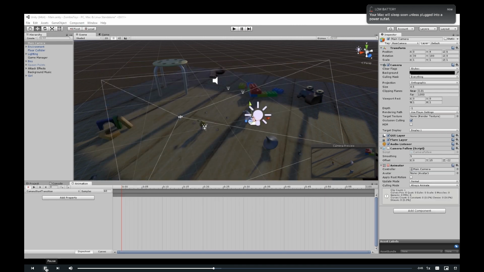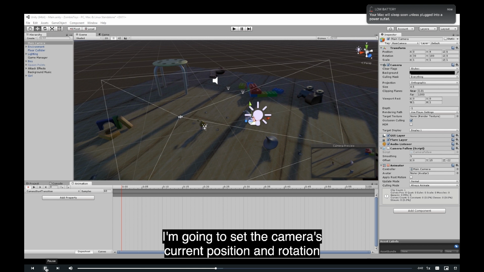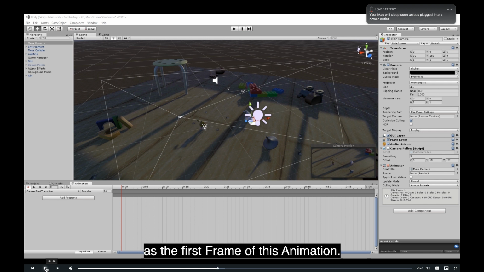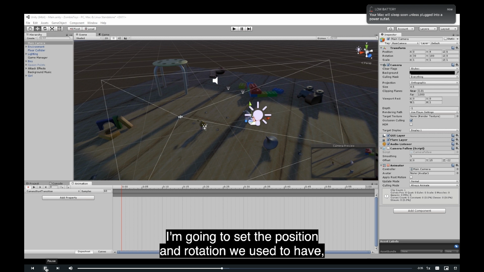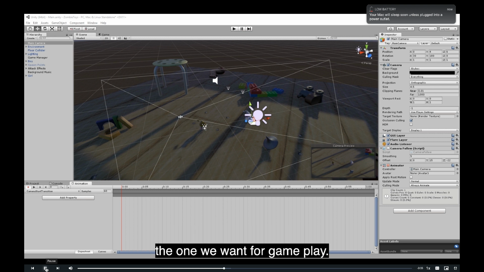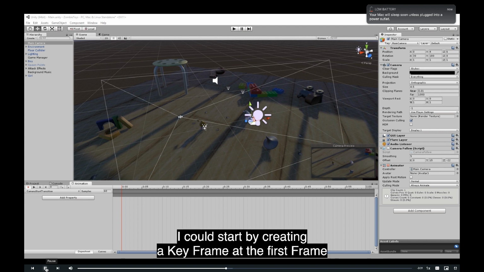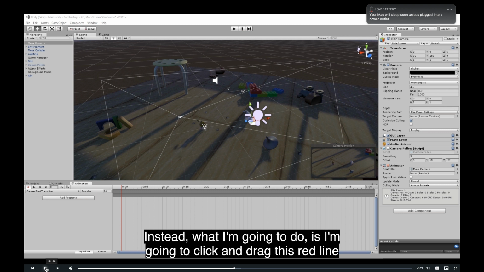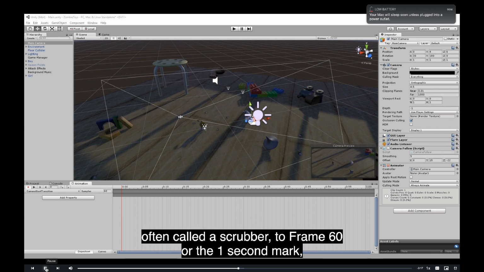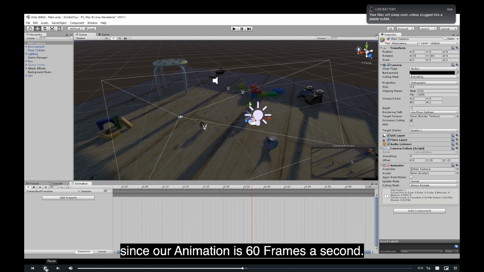I'm going to set the camera's current position and rotation as the first frame of this animation. Then, as the last frame of this animation, I'm going to set the position and rotation we used to have, the one we want for gameplay. I could start by creating a keyframe at the first frame and putting in all of the information that I want, but I'm actually going to let Unity's system handle this for me. Instead, I'm going to click and drag this red line, often called a scrubber, to frame 60, or the 1 second mark, since our animation is 60 frames a second.